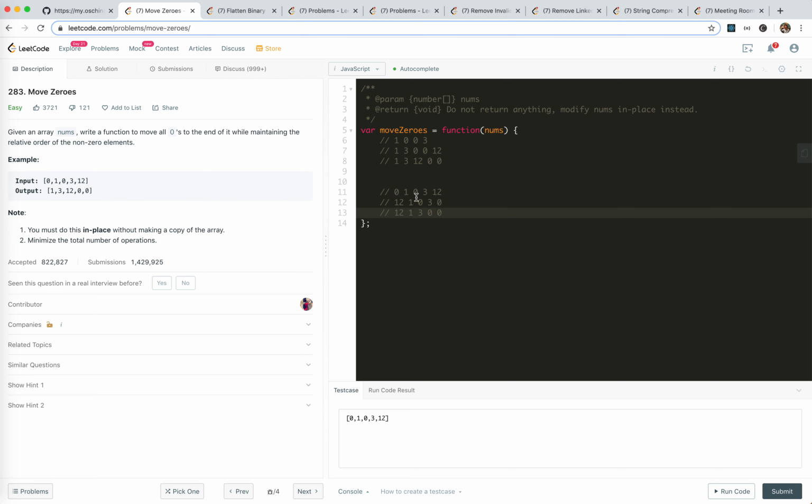So this is the approach. We can see that we swap only 2 times because there are only 2 zeros, while there were 3 non-zero numbers. So if we only care about the number of steps without caring about the order, we need to check whether there are more zeros or more non-zero numbers. If there are more zeros, we should do it this way; if not, we just move 0 to the end. But here we need to maintain the relative order, so we will use the first approach.